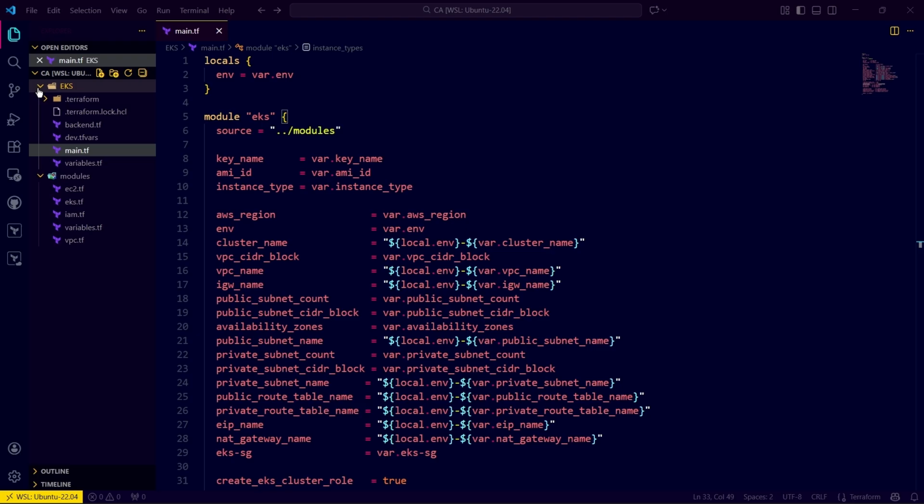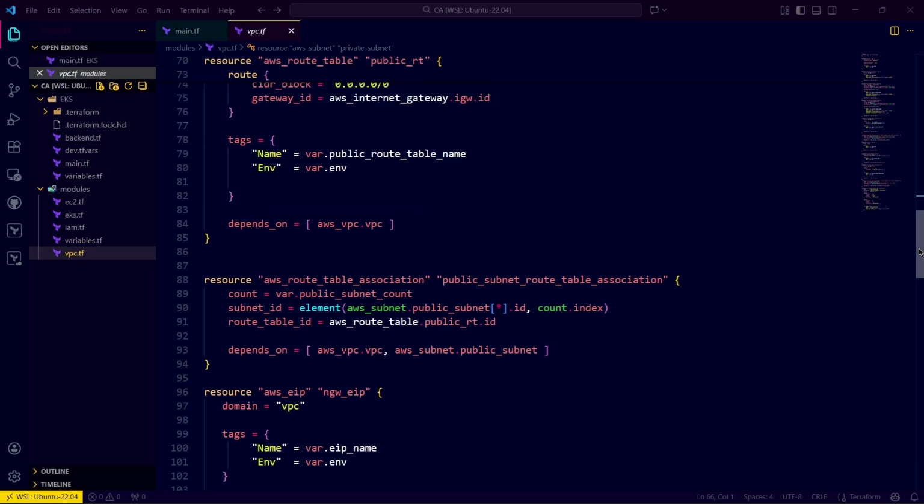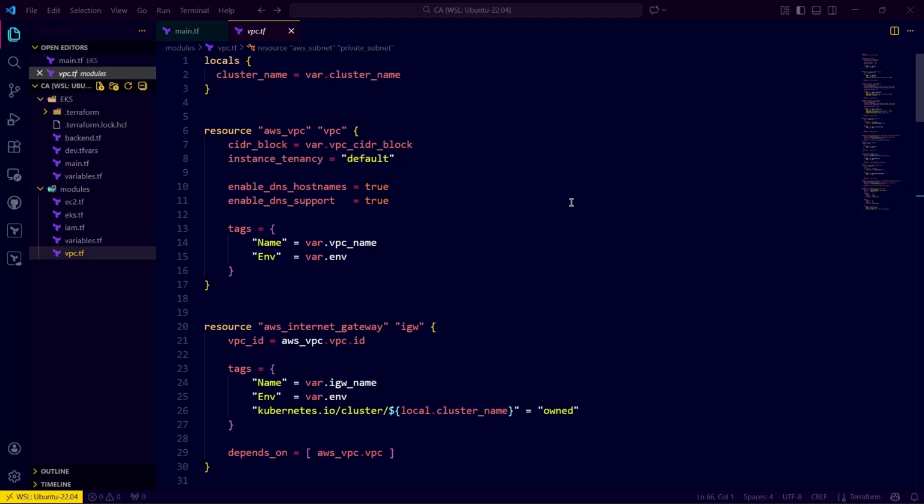So now let's perform the hands-on demo over here. So this is the complete Terraform code. I will walk you through this code, but I will not explain it in depth because I've already explained all these codes in my previous videos. I'll go through this code a bit fast. So firstly, let's go for the VPC setup. Here is the local variable, so we can use this cluster name throughout this file.